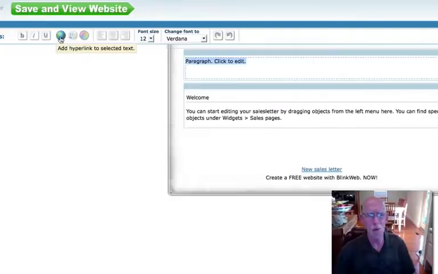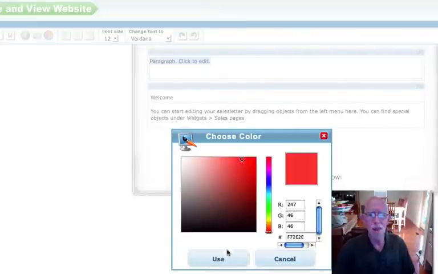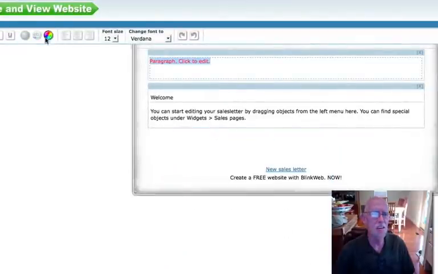I can add a hyperlink to text. I can change my color. Let's do that now. I'm going to choose a red here. I can change the background color. Not right now. We'll keep it white. You can right align, left align, and you can center your text. I think I'll go center for right now.